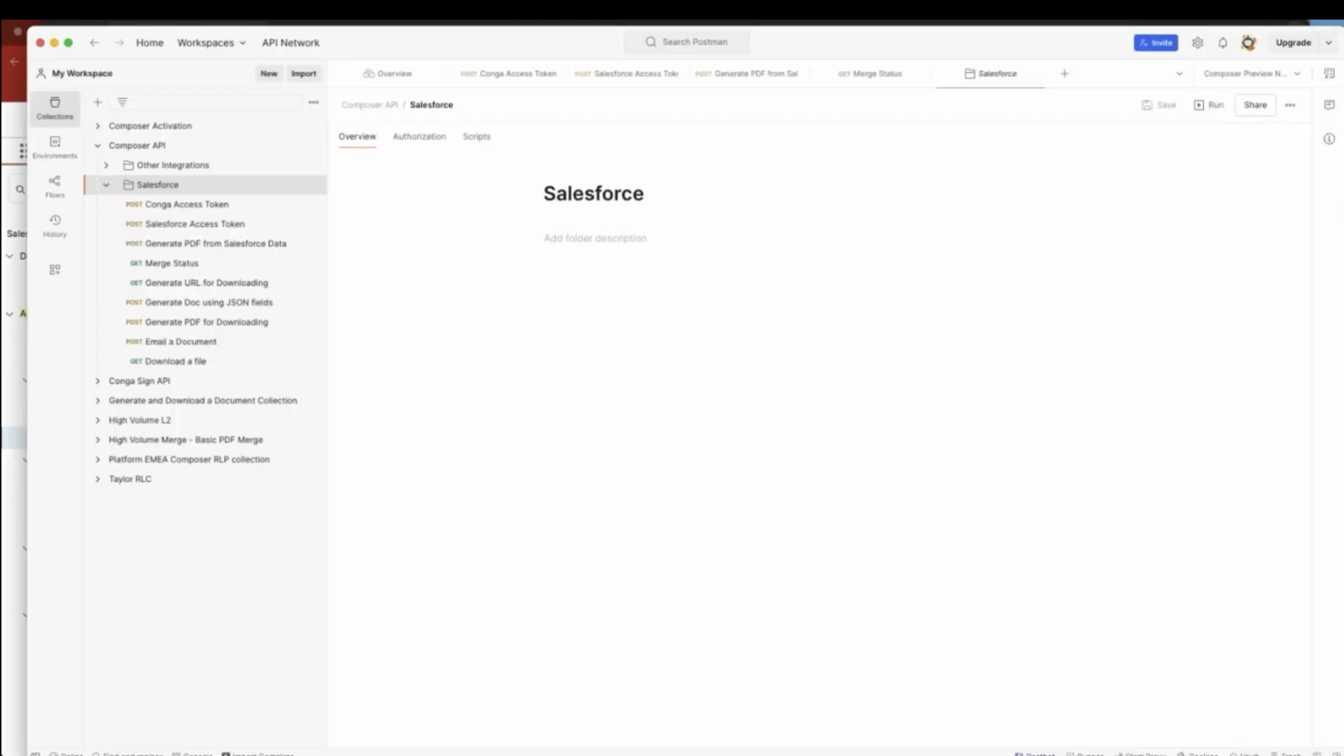In Postman, you'll need to set up 3 POST calls and at least 1 GET call. 2 POST calls authenticate to each environment, and a POST call to generate a PDF from Salesforce, and a GET call for status. The Conga Access token will require the Conga Advantage Platform ID and secret to generate the token. The Salesforce Access token will require the Salesforce Environment Consumer Key and secret, and test both until successful authentication.